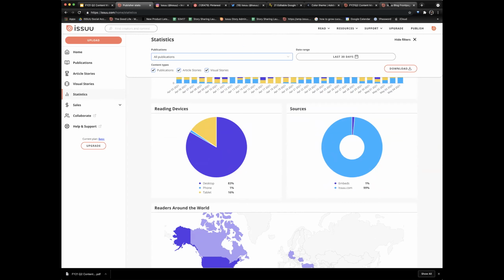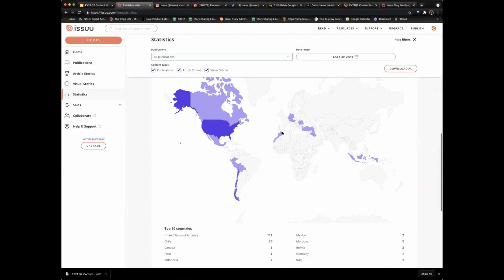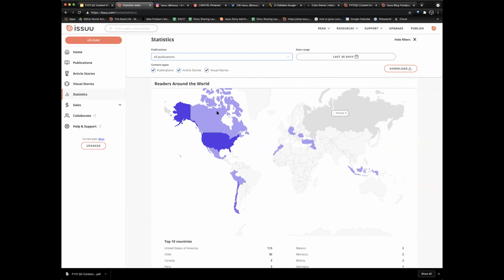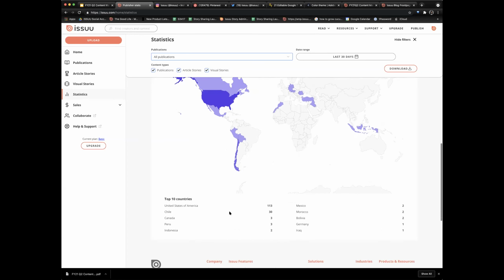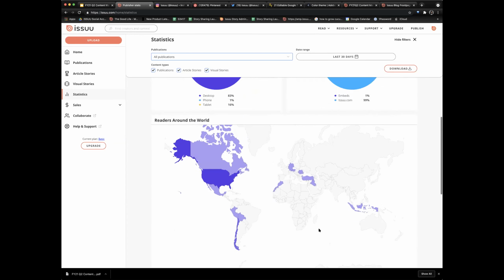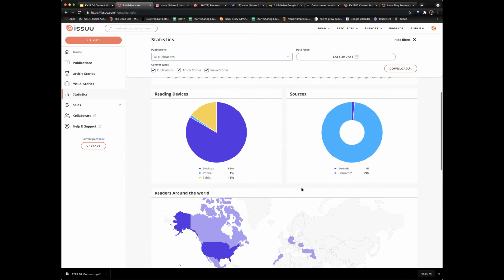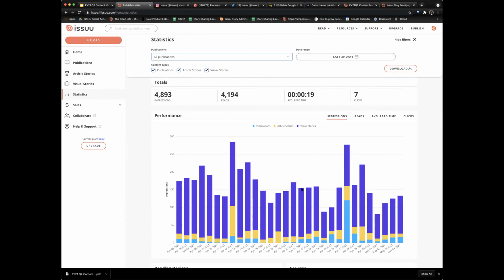So in the case of your blog content that's embedded, it would be associated with an embed source. We also do a breakdown of the readers around the world, which is really cool. We have this nice interactive map where you can see where all of your readers are coming from, as well as the top 10 countries there. So I would say that if you are working on creating infographics, this could be a great starting point. But of course, you always want to add on and layer on more information for those infographics as well.